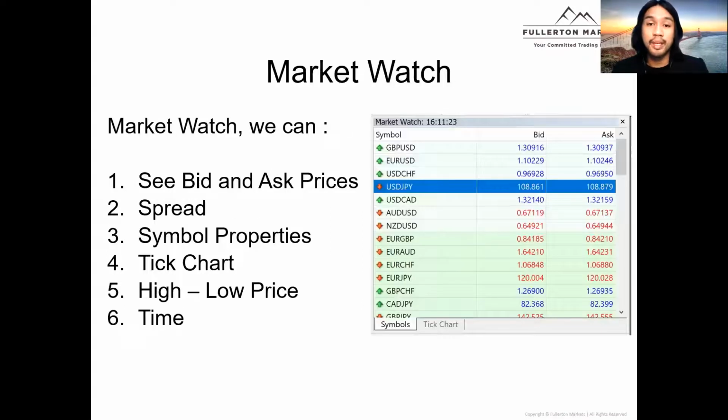Let's move on. Second is market watch. Here in the market watch, this is where we see the bid and ask prices.